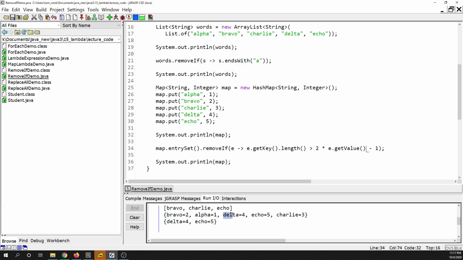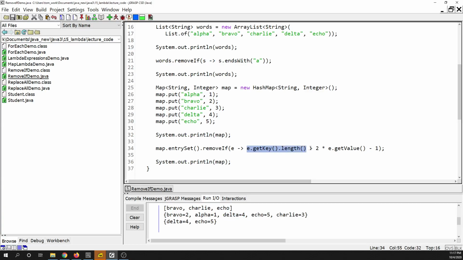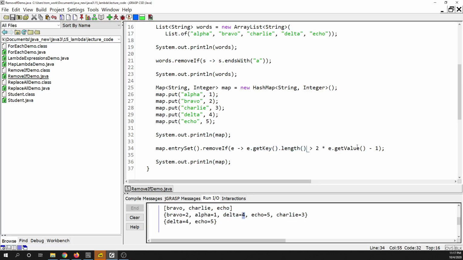Let's say for delta, the length of the key would be 4, right? So this would be 4. If 4 is greater than 2 times the value, 2 times the value would be 8 minus 1 would be 7. So for delta, the key value pair delta 4, we got 4 is greater than 7, which is false, right? And so that's why this one is still in the map, okay?